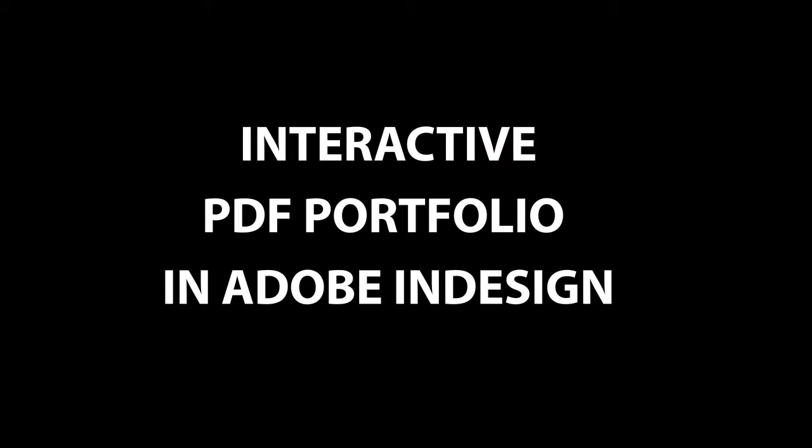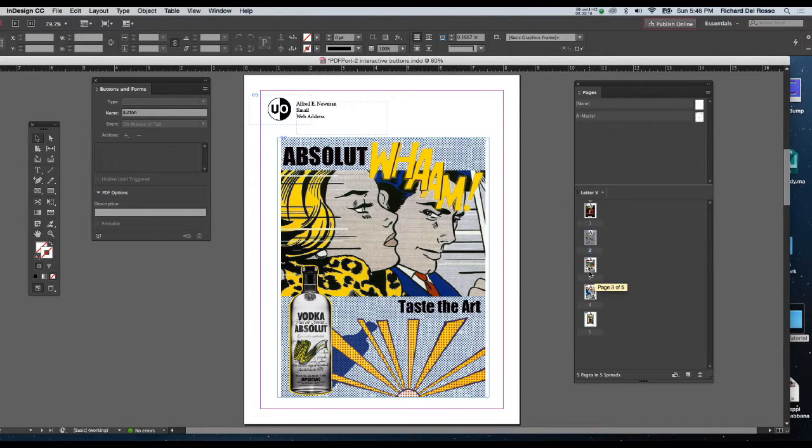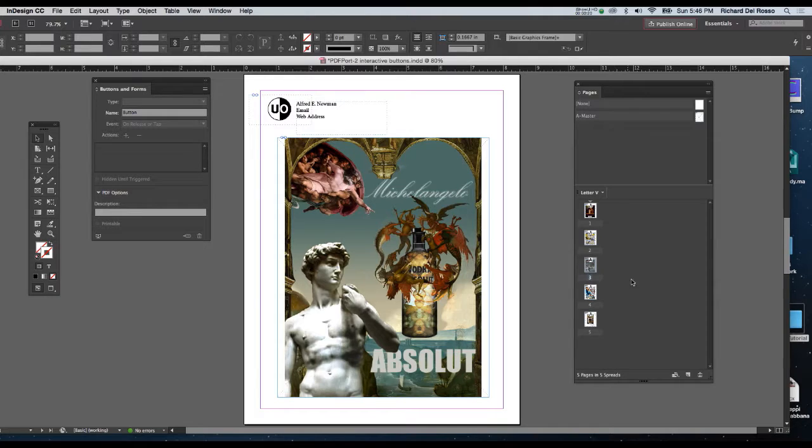All right, in this next tutorial, we're simply going to add interactivity to the portfolio we created. And I think it's just a little bit more sophisticated, so you can take it or leave it. So I've gone to my master page, and what I've done is I've placed a reference box that doesn't surpass the size of the art in any of my pages that I've got below.